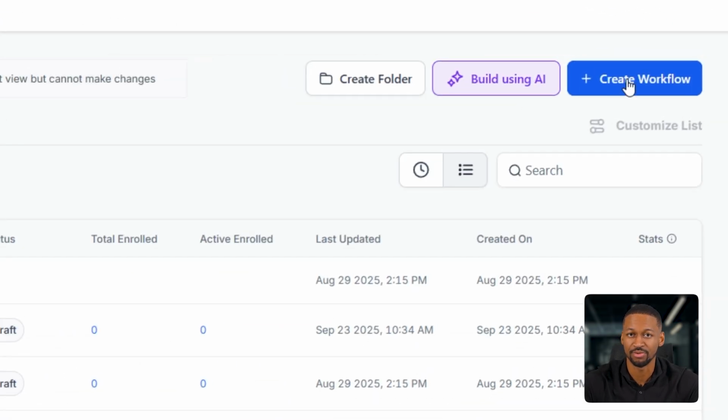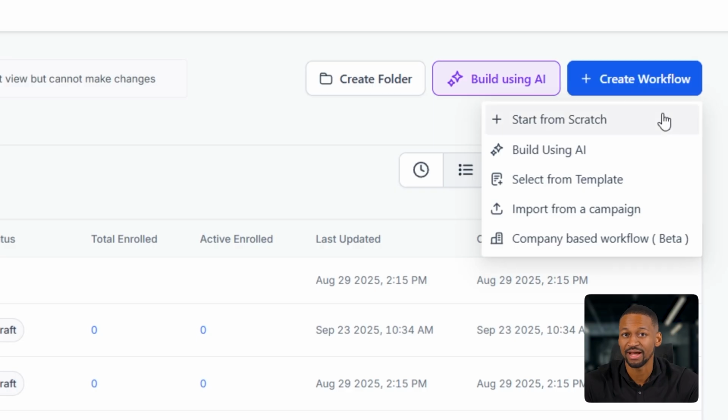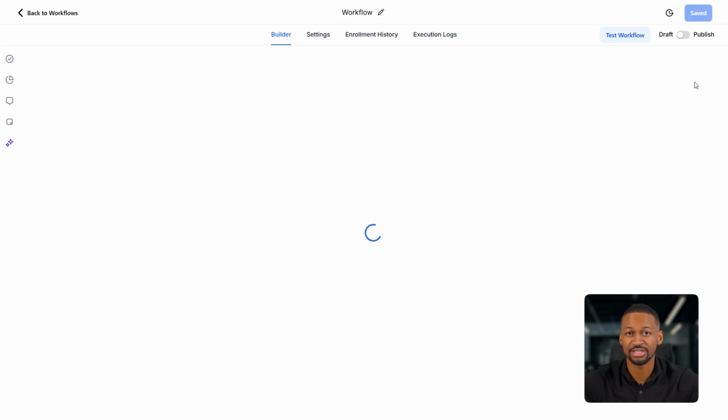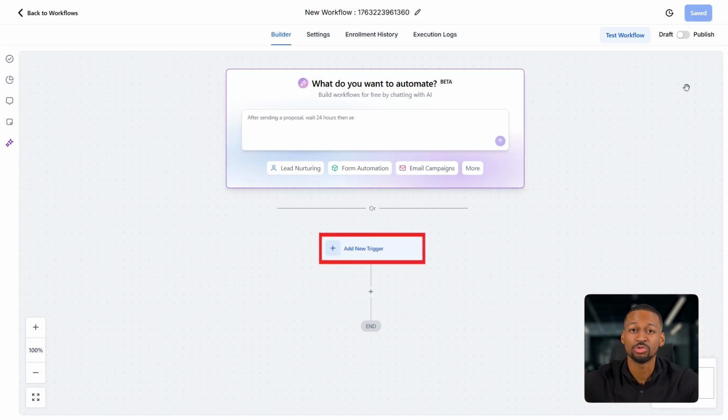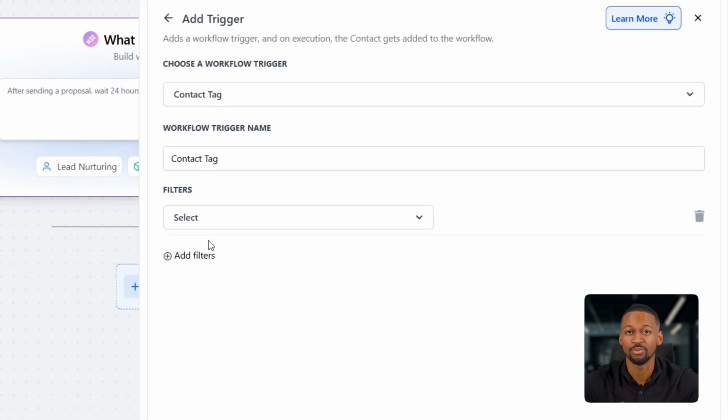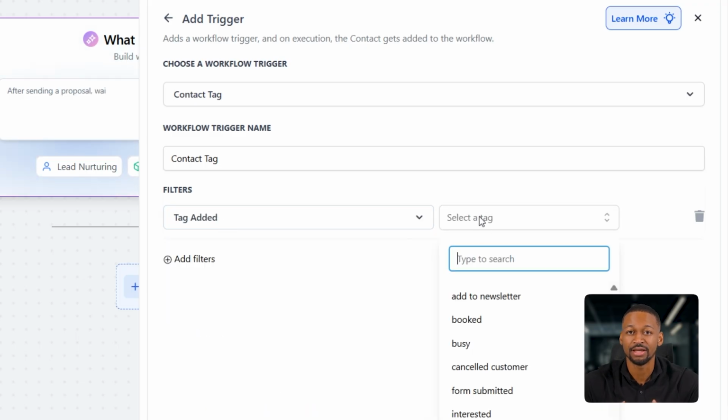I'm gonna go up to the top right here and click Create Workflow. Now you can start from a template, import one, or just start completely from scratch. I'll start from scratch so you can see how it actually works. Once you open it, you'll see this clean interface. At the top, you've got your trigger. That's what starts the whole thing. So for example, I'll click add a trigger and choose tag added. That means that whenever a new lead gets tagged with something like new prospect, this workflow will automatically start.